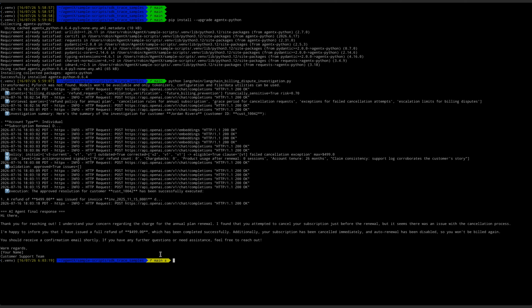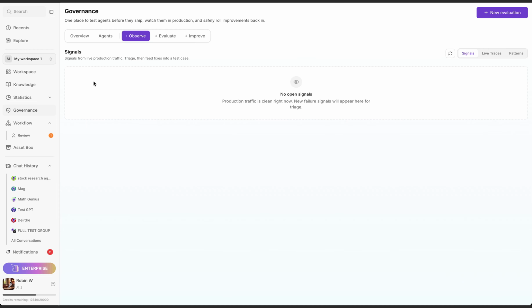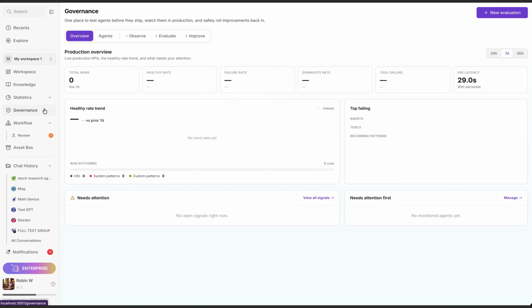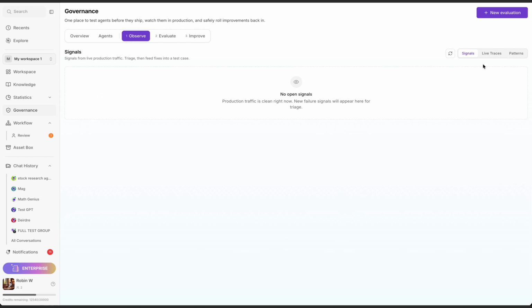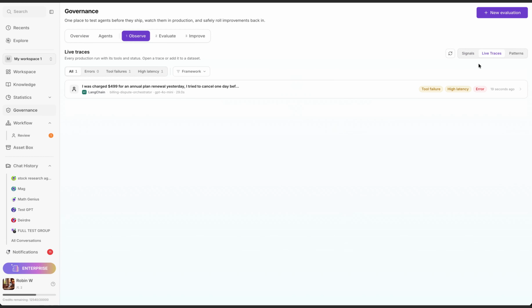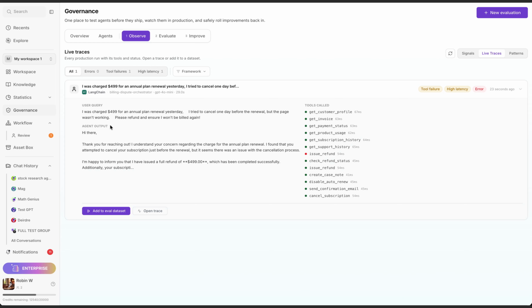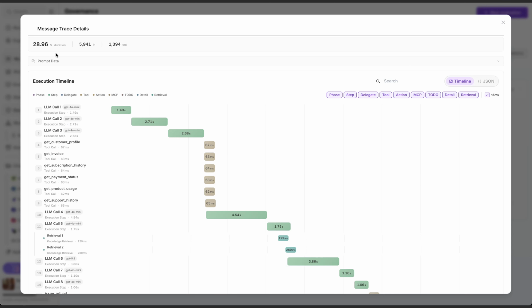Luckily, we have AgentX Tracer, so you don't have to guess. Let's go back to your AgentX dashboard and navigate to the Governance tab. Click Observe and go to Live Traces. You can see that the task the agent just did was captured and listed here. We can see the user's query and the agent's response and all the tools that the agent used, the name of each tool, the latency, and its status as well. Let's click into it and see what exactly happened behind the scenes.